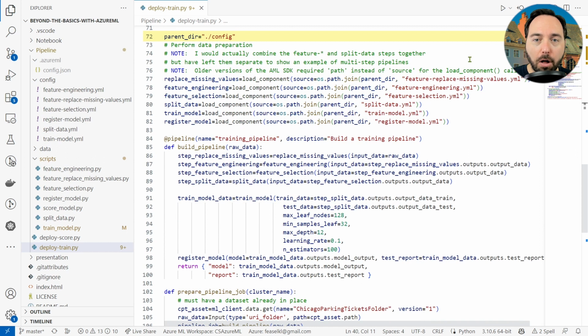Moving down to line 72, I begin the process of defining pipeline components, starting with a specification that the parent directory for all of my configuration files is /config under the local path. The dot is there because otherwise Azure ML would look for a folder at the root of my file system called config, and that's not where my code actually is. Lines 77 to 82 cover the process of loading components using a built-in Azure ML function. We can see that I load each YAML file one at a time, and what I get back is a function. For example, I create the function replace missing values on line 77, and we can use it on line 86.